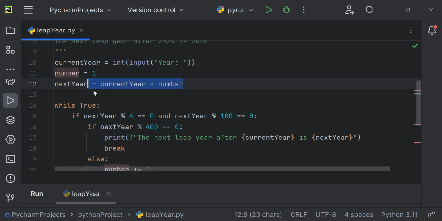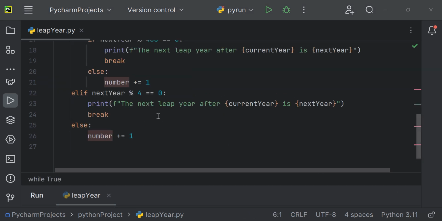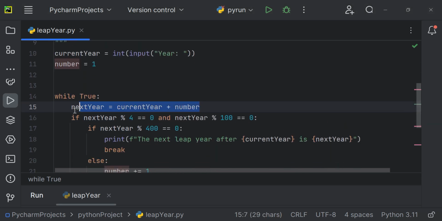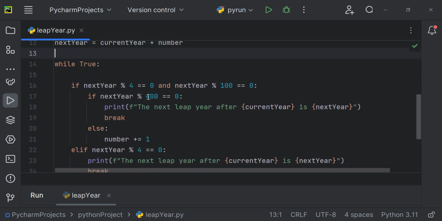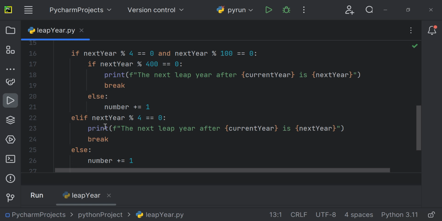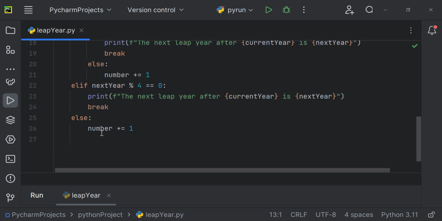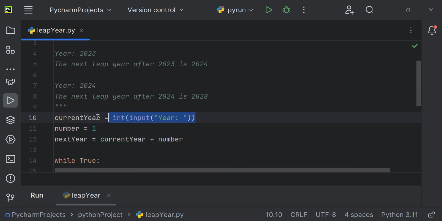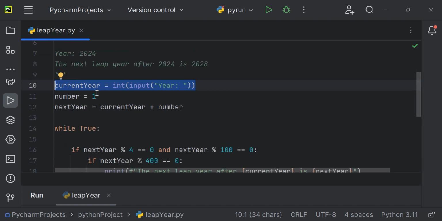I can put the next year. So the code runs. So there's the problem before. The next year has to be declared inside the while loop. So remember, I declared the next year here before. So the problem is that when everything is false here, the computer will add 1 to the current number. And then remember, the computer is asking you for the current year, which is outside of the loop. In fact, I'm supposed to put this inside of the loop. So this is outside of the loop.